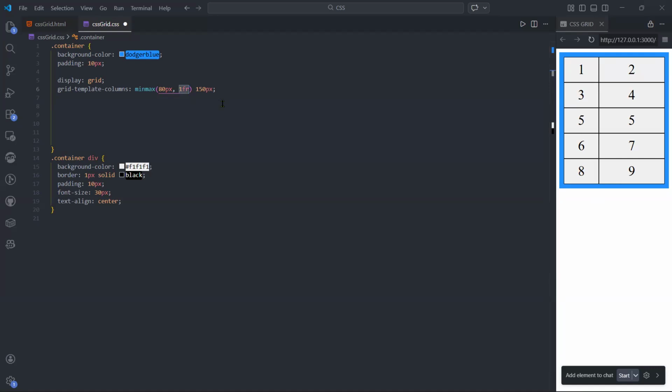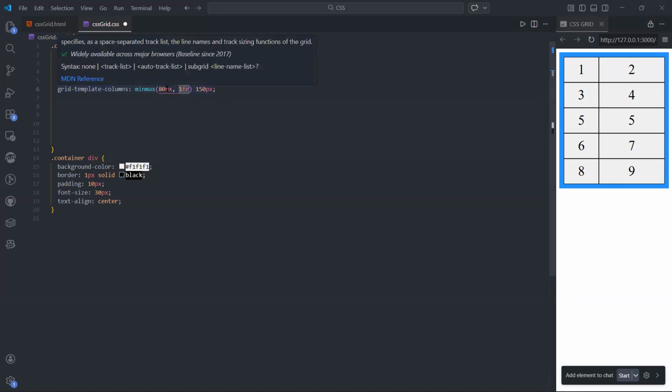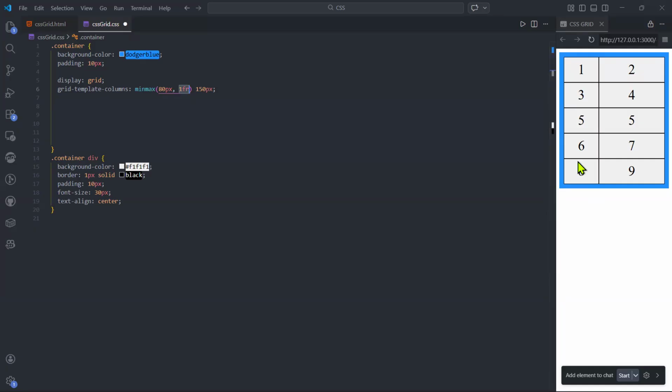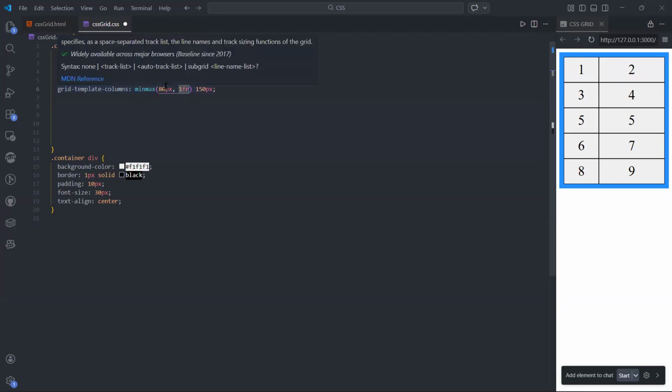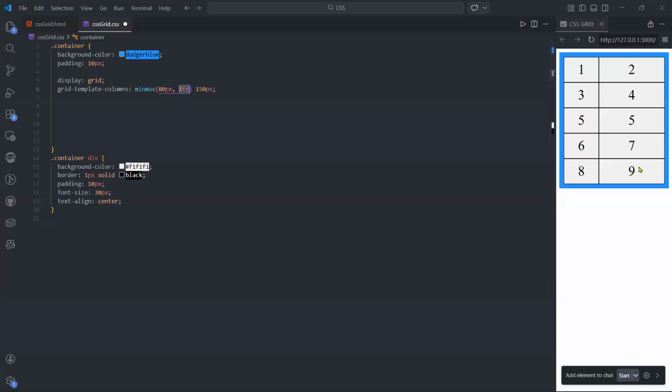You understand? This 80 pixels that I said is the minimum size, right? That is the mean, and that is the max. Mean is this, and max is this. So mean will take this 80 pixels. You understand? So now it is 80 pixels. Now this second column maintains 150.